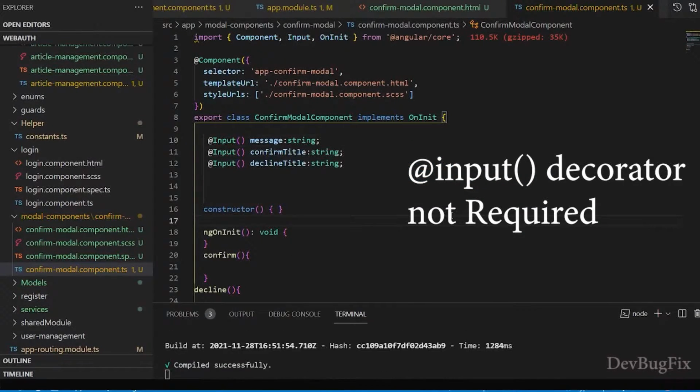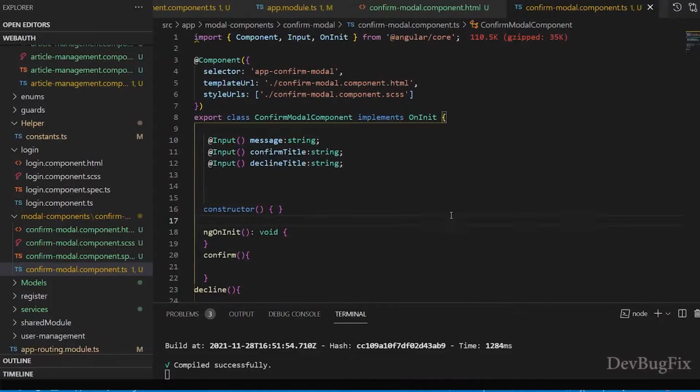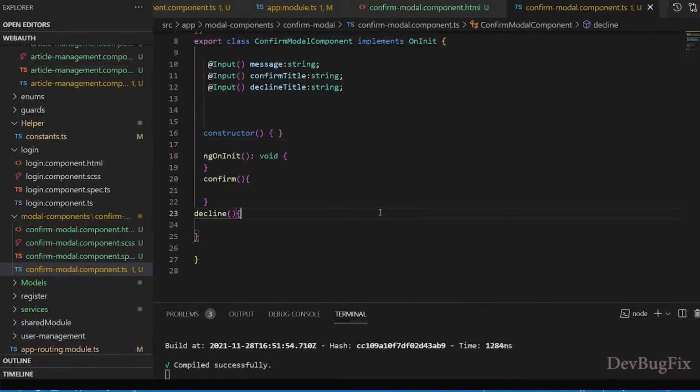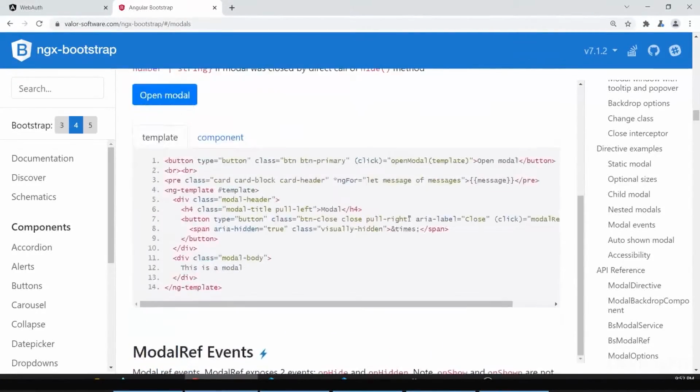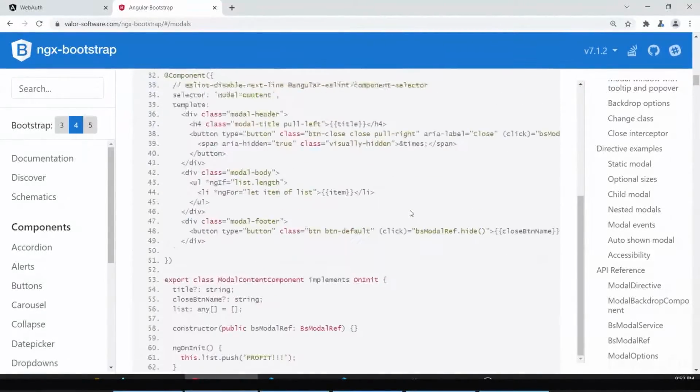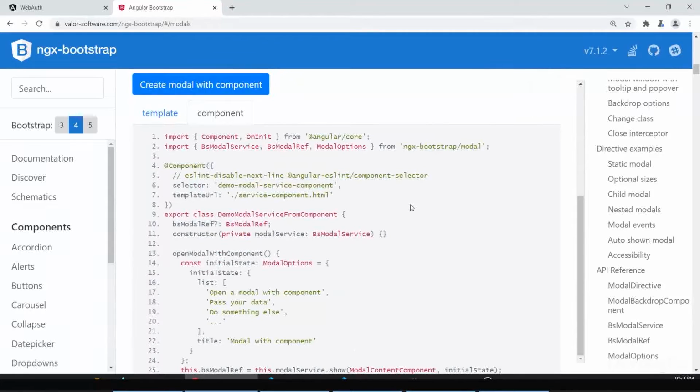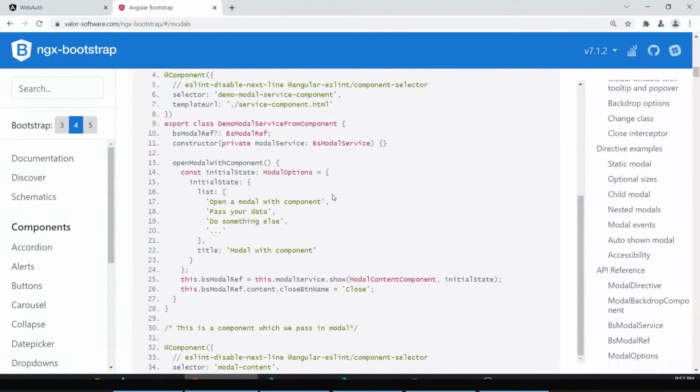This component is completed, but one thing is remaining. Now we will show this component from the article management page. To show the confirm modal, we have to inject the ngx bootstrap modal service. Search component example. This one, copy BsModalService. We want to show the confirm modal in the article management page, so I will paste this service in the article management page.